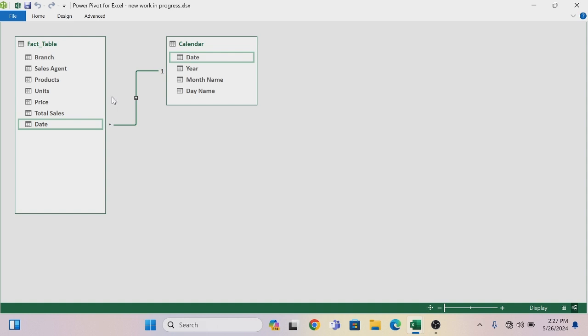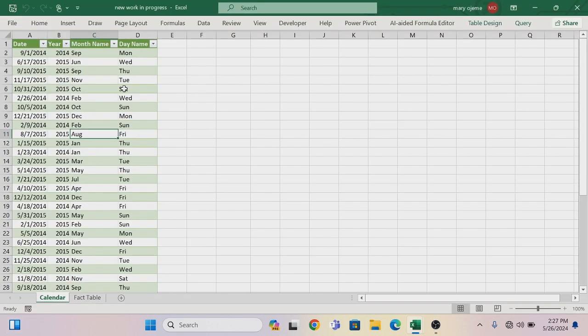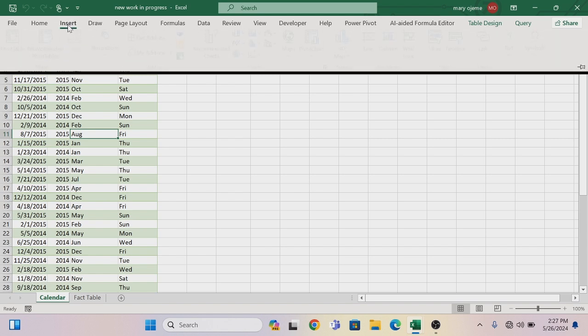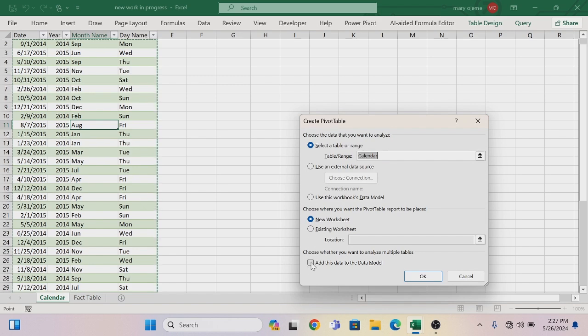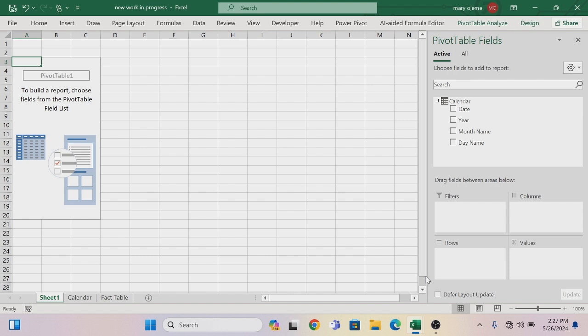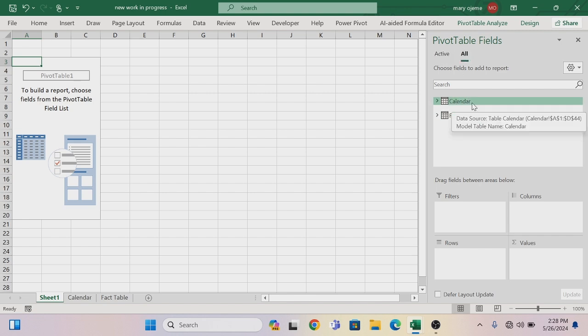So now let's go into building our submodels. Let's go back to Excel. Click on Insert, Pivot Table. We'll check this and click OK. So this is our calendar. When you click All, we have both the calendar table and our fact table.